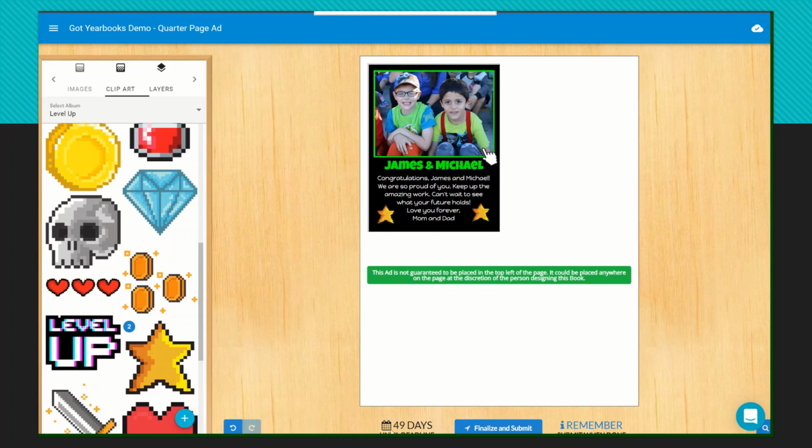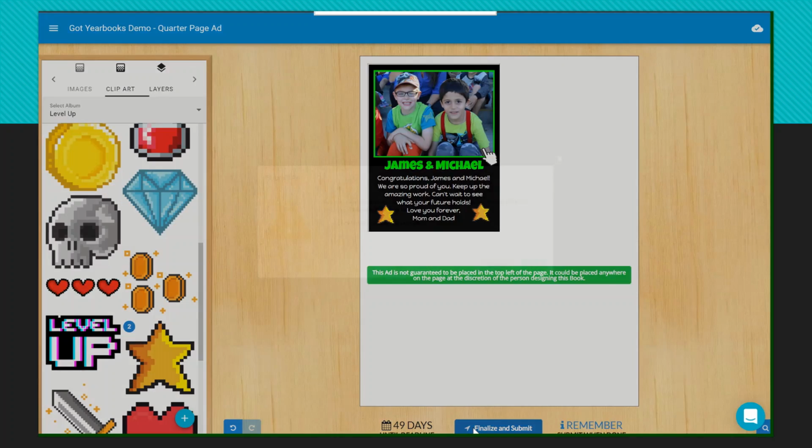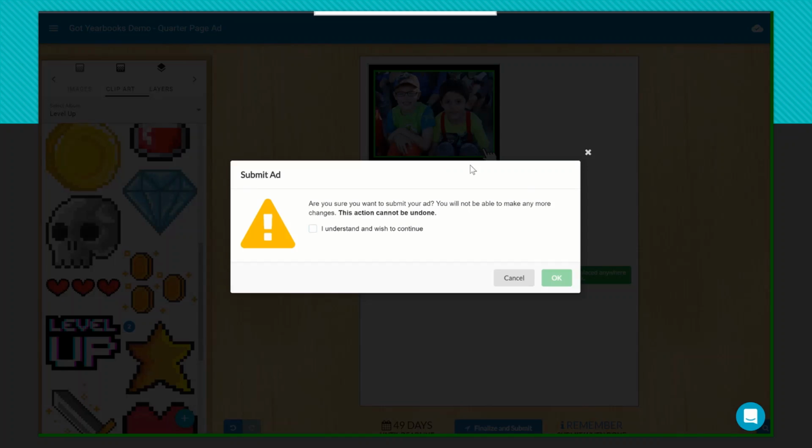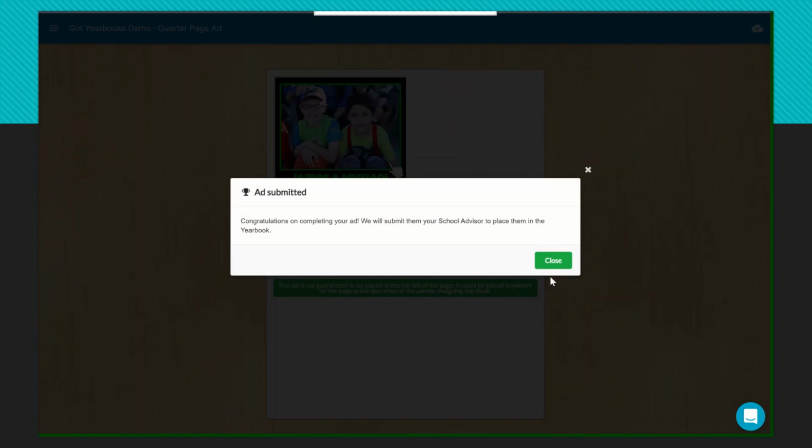As you can see down here, it does highlight the number of days you have until the yearbook submission date. So in order to get this into the book, you will need to click on this Finalize and Submit button. So I'm going to do that now. It's going to just say, hey, once you submit, this action cannot be undone. So make sure you look it over. Make sure there's nothing misspelled or anything like that. I proofed it pretty well, so I think it's good to go. And then I'm going to click on I understand and wish to continue. And then click OK, and your ad has been submitted.